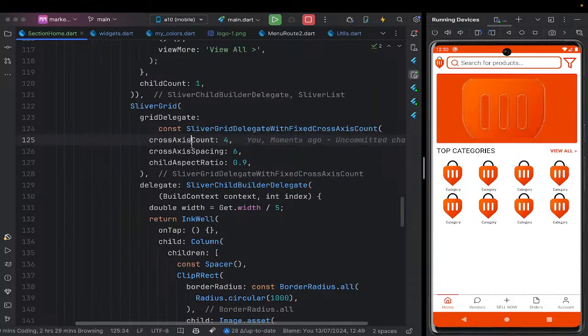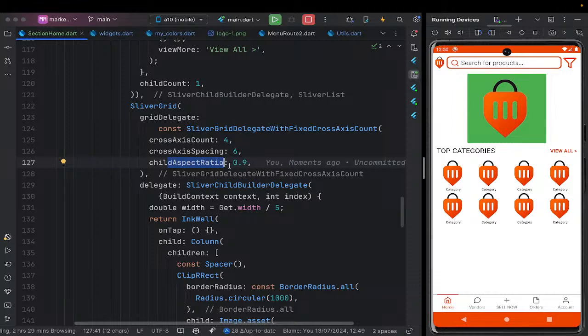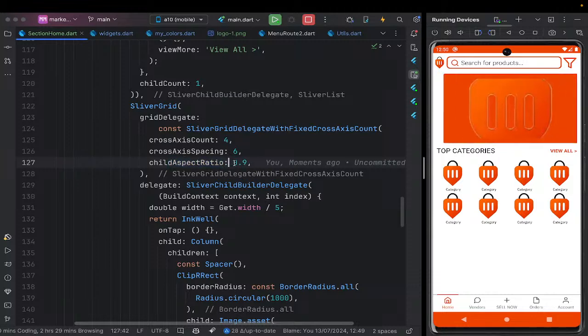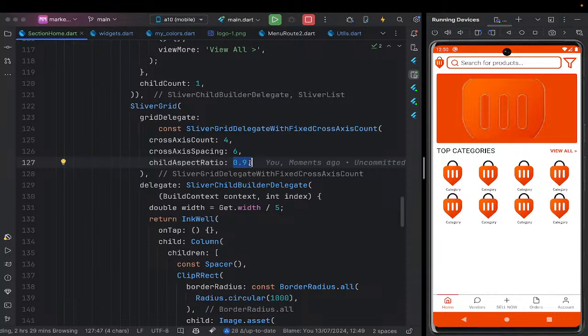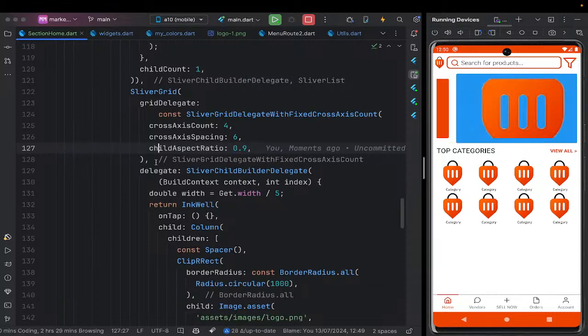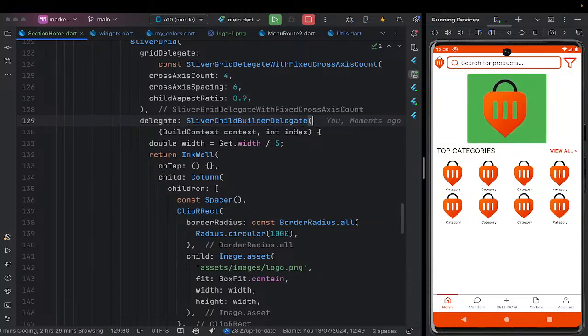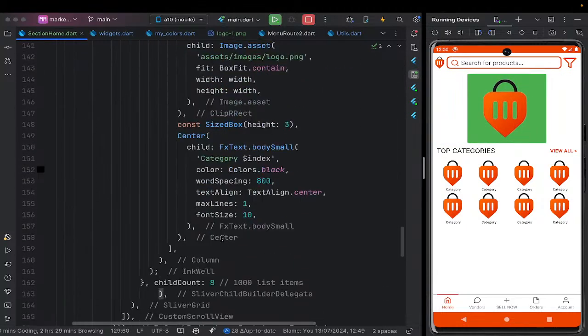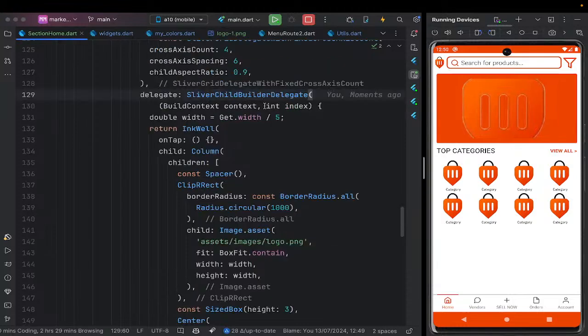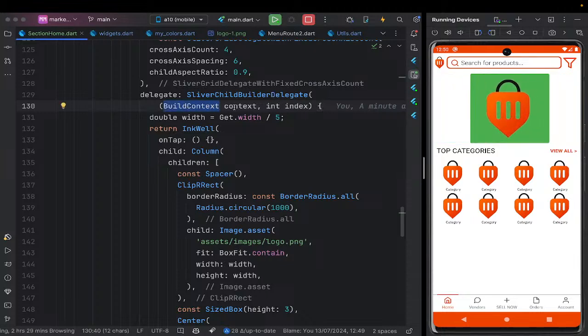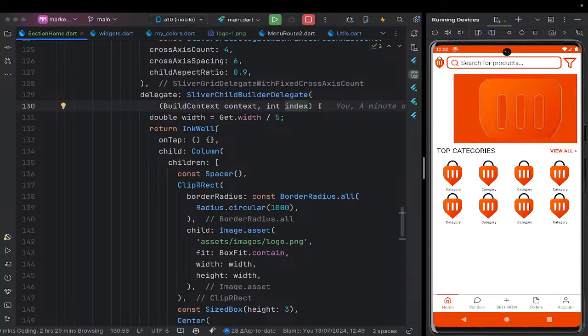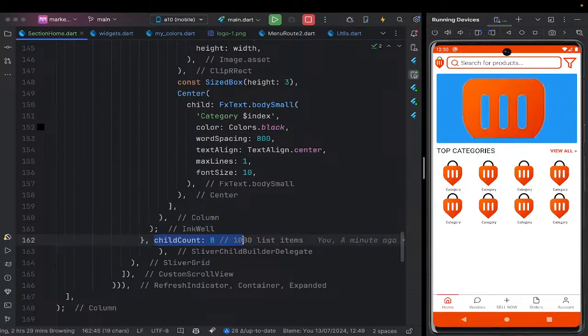So you go ahead and say crossAxisCount to make it 4, crossAxisSpacing to make it 6, and then childAspectRatio of 0.9, and then I put a comma. Those are like settings or the configuration. Then I put now the delegate itself. The delegate itself is a builder. So you open a bracket, and inside that bracket you open another bracket, and then a curly bracket inside that. Then you pass BuildContext, and then the int. The int is the position of where that thing is. In this, you specify the number of items that you want to display there. So for example, I'm specifying 8.